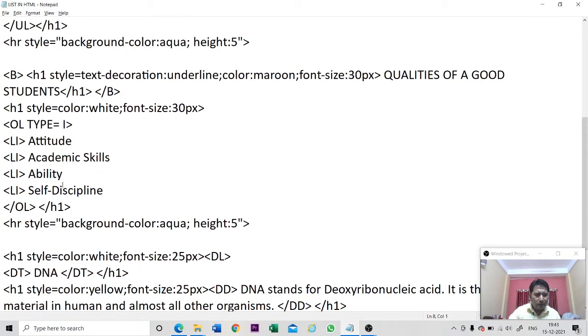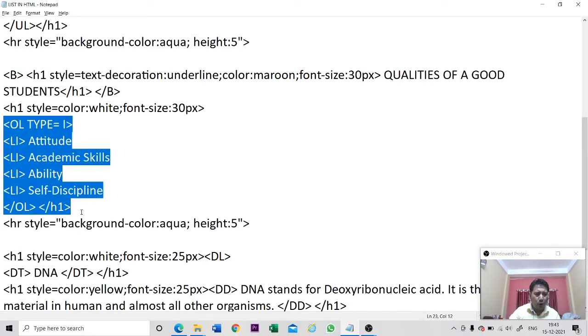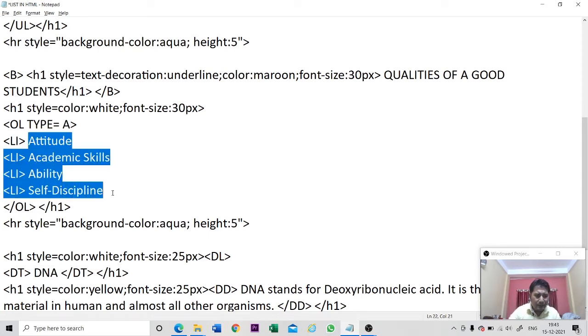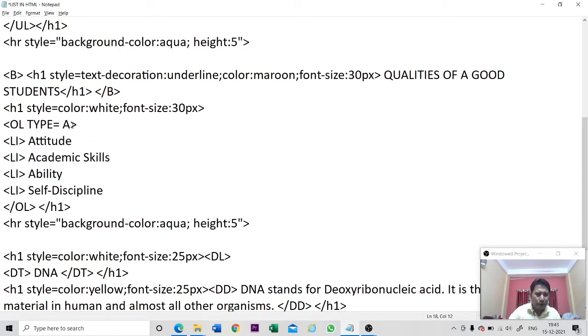Now let us concentrate on this particular part. This is the ordered list. Here the type is equal to upper Roman. If I write type is equal to, suppose, capital letter A, what will happen is all these list items will be displayed with the capital letters A, B, C, D in this case. So let me go to the file and click on save.